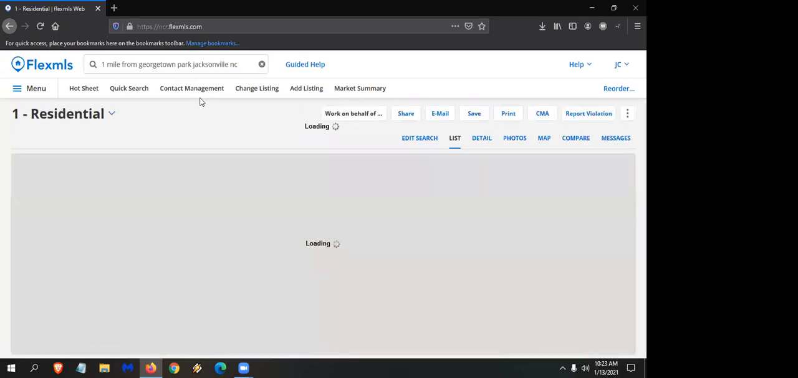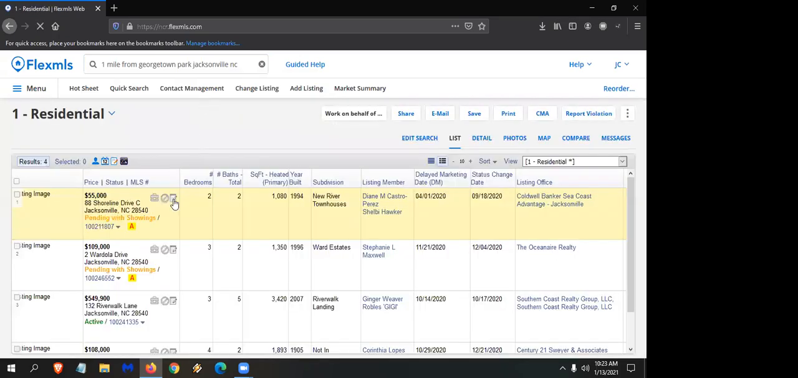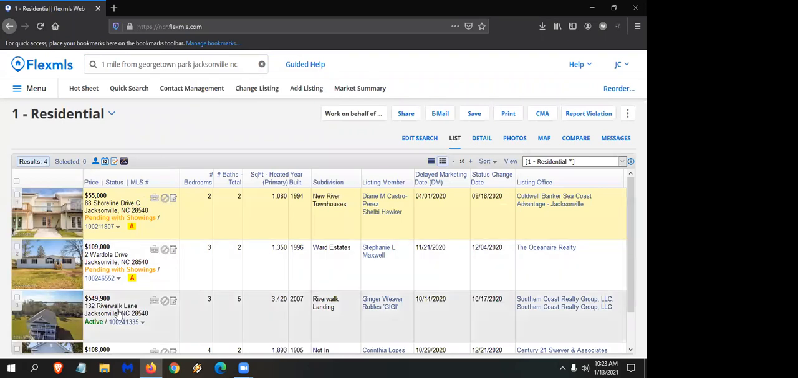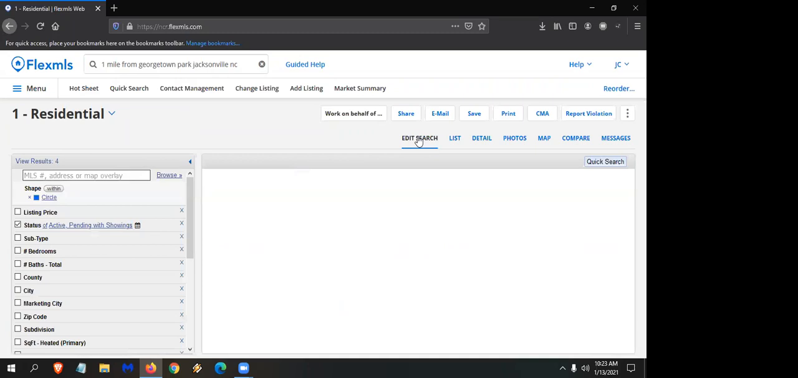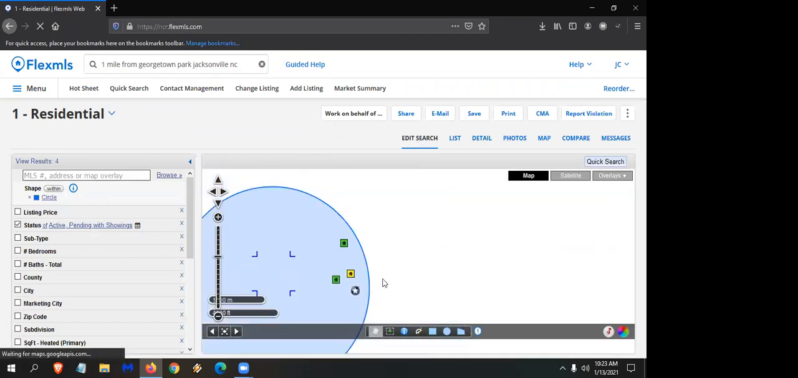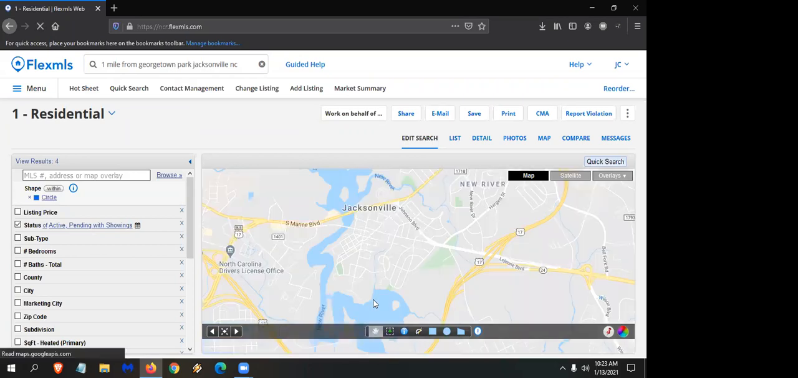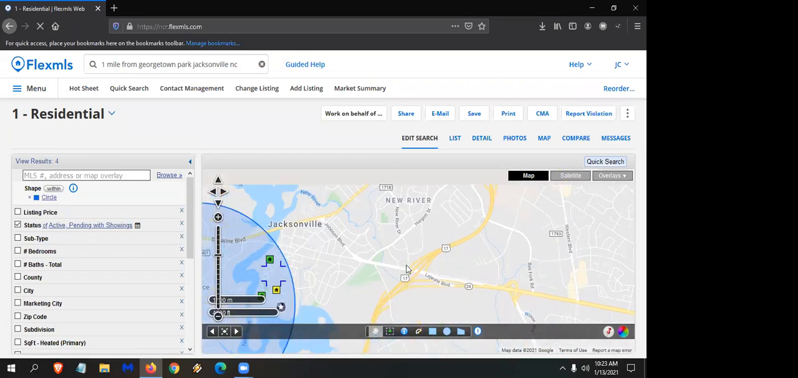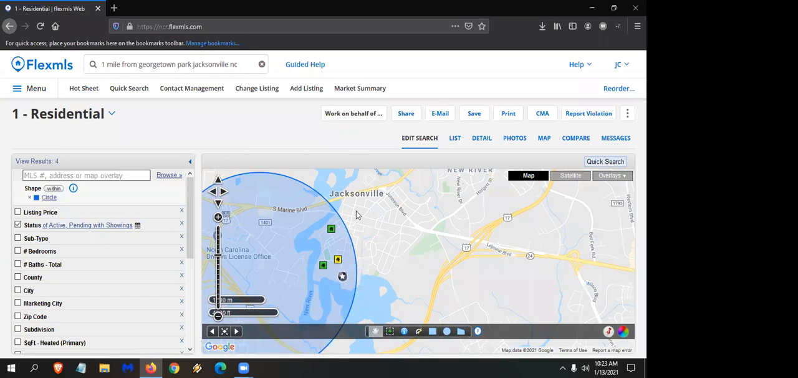And I always check the map. Make sure you're writing that down. So we see 4 results, and I see Jacksonville, so it's probably correct. But I want to go to edit search just to make sure. Yep. That is a 1 mile radius around Georgetown Park. So that is a specific location.